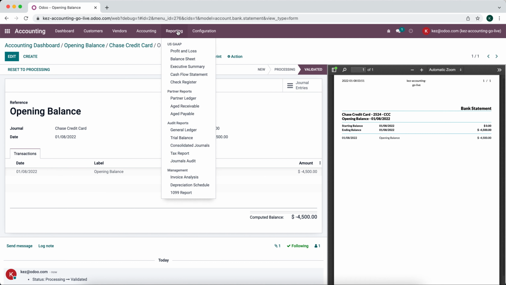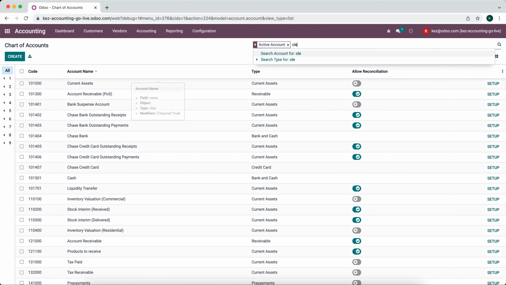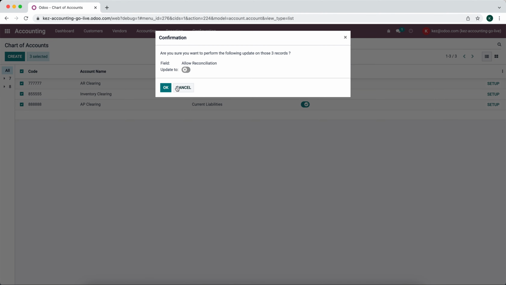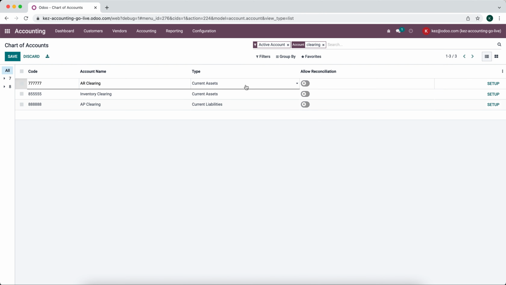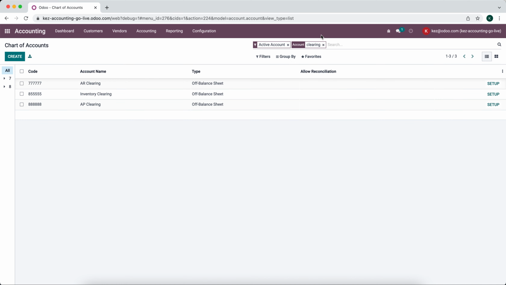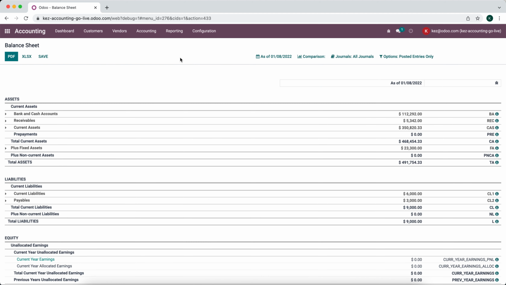So the last thing we want to do here is go to our configurations, chart of accounts. We're going to look for our clearing accounts. We'll select all, take away reconciliation, and we're going to select all again and make this all off balance sheet, so we won't see it on our balance sheet. Now we can go to our balance sheet and make sure this is all correct.